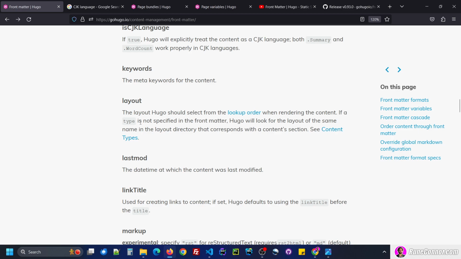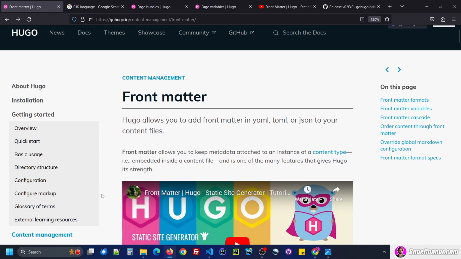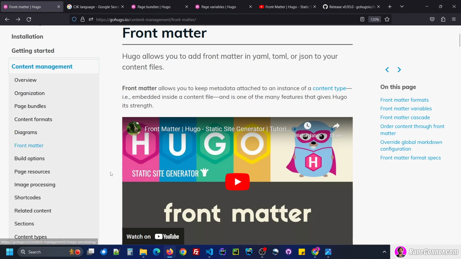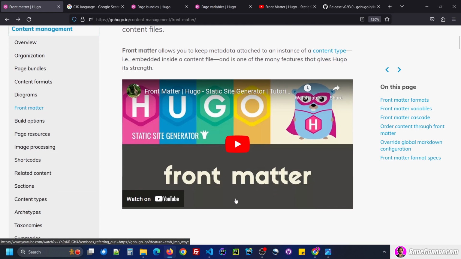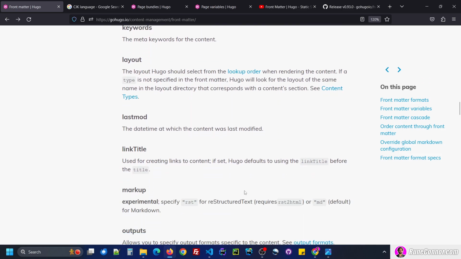If a type is not specified in the front matter, Hugo will look for the layout of the same name in the layout directory that corresponds with a contents section. The content types. Where's content types? Did we... Content management? Content types is further down the list. I'm not going to look at it now.